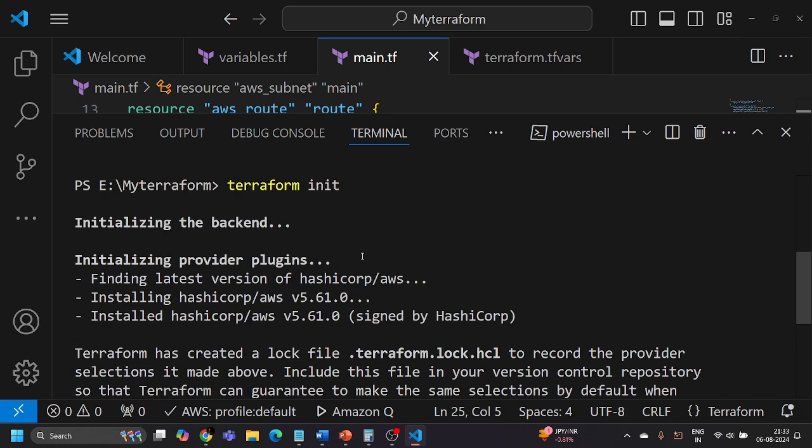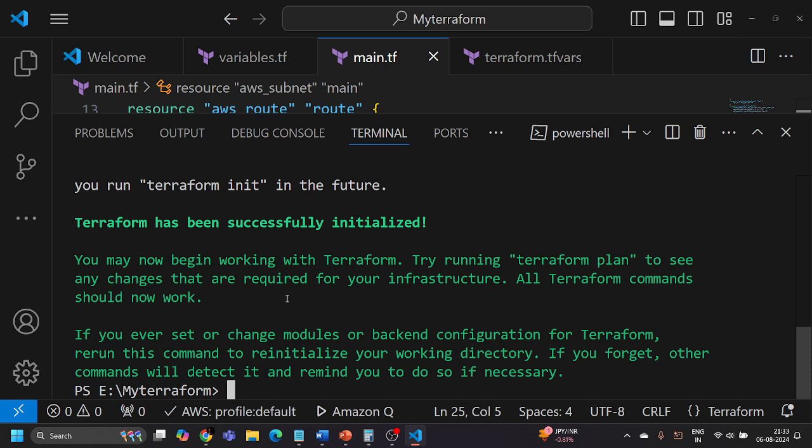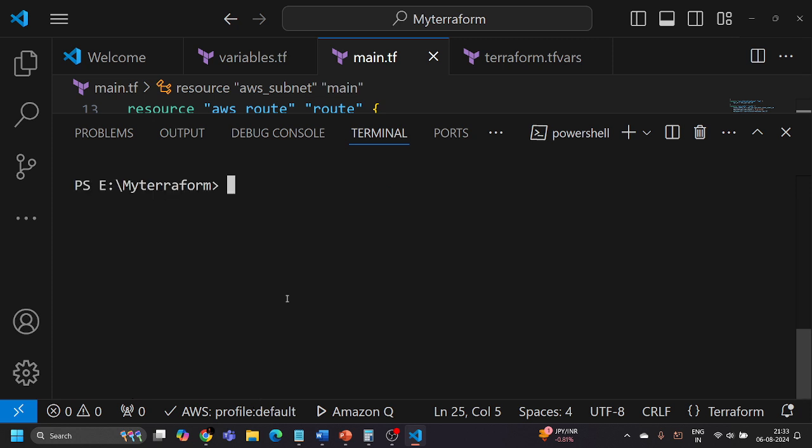So the initialization state has been fulfilled, and once you initialize, just clear the screen. And now let's plan for the deployment part. Terraform plan, and now it will execute this and review the whole generated plan for you.